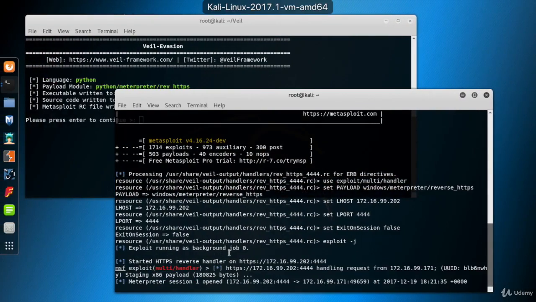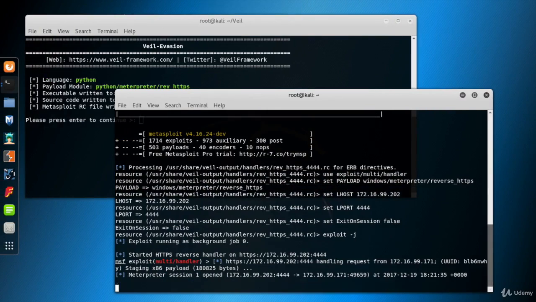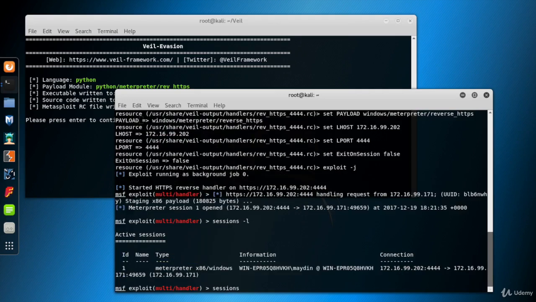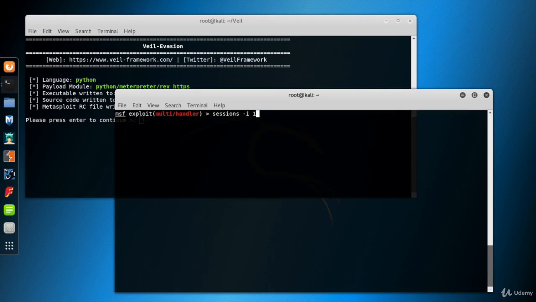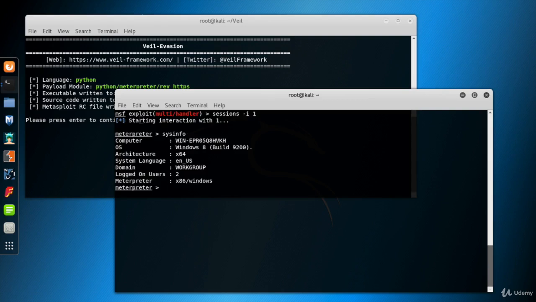A session is opened. Use the sessions -l command to see the open sessions, and the sessions -i 1 to enter the open session. Now we have a Meterpreter session on the victim machine, even though the victim machine has a security solution, Windows Defender. Enjoy.